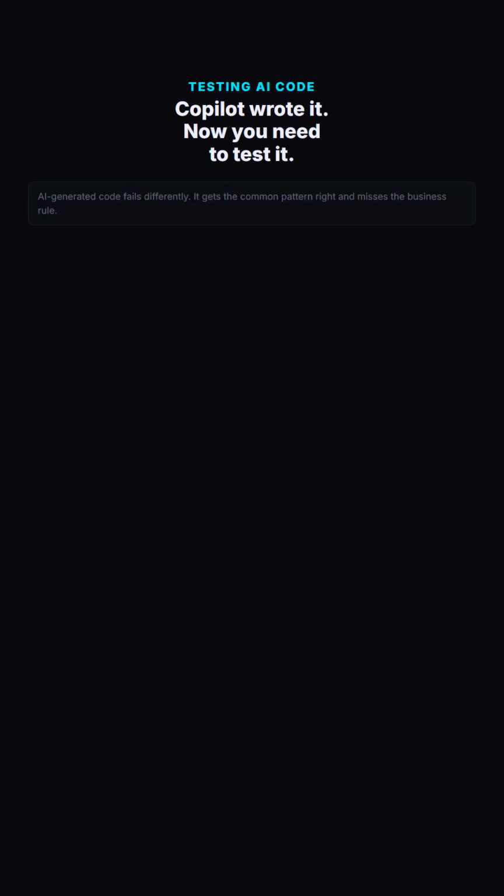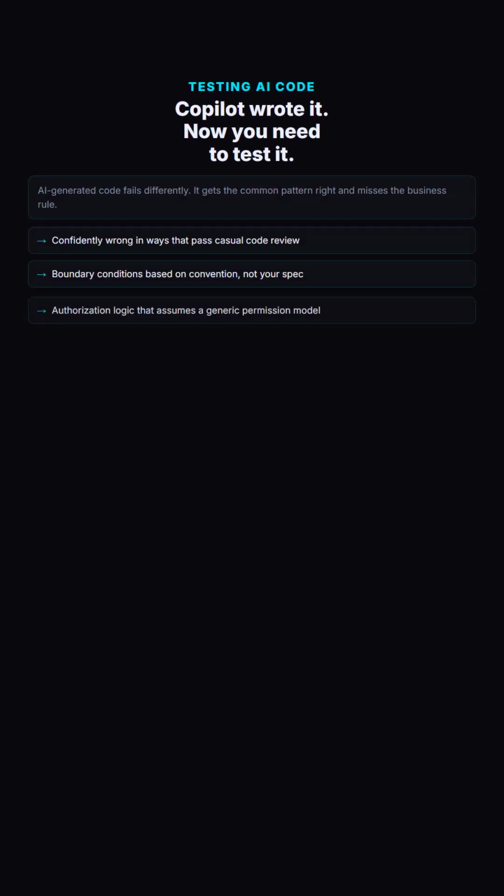Here is a situation that is becoming increasingly common on modern software teams, and it is one that QA engineers are not always prepared for. A developer uses GitHub Copilot or a language model to generate a function, an API handler, or an entire component. They review it briefly, it looks reasonable, it passes a basic smoke test, and they commit it. The pull request lands in your queue.